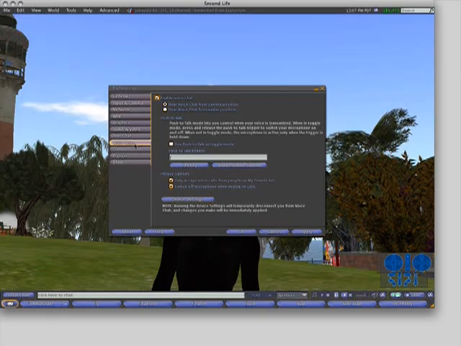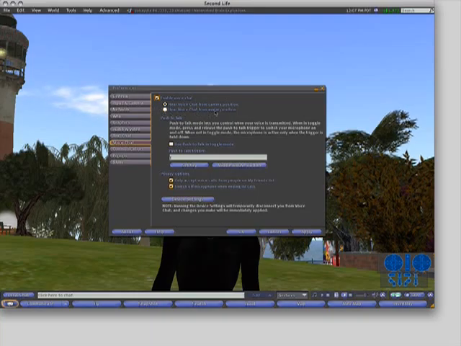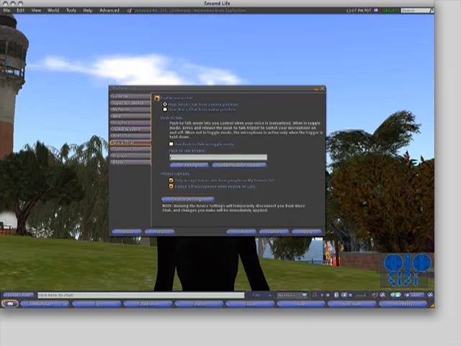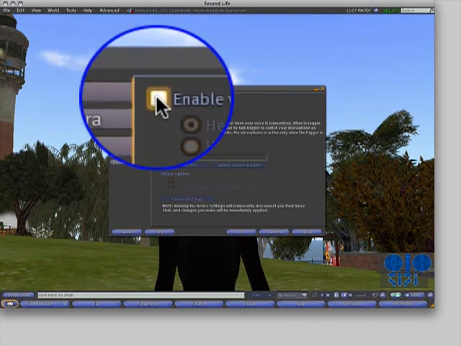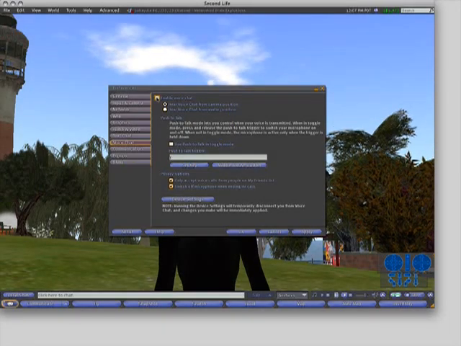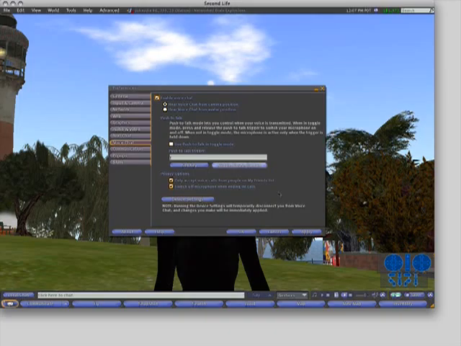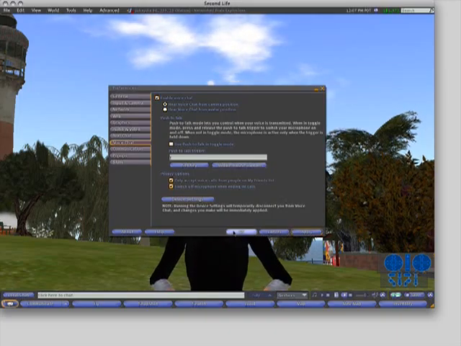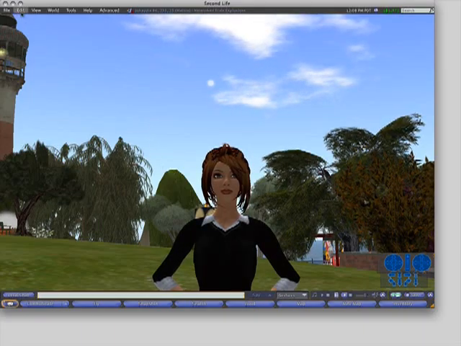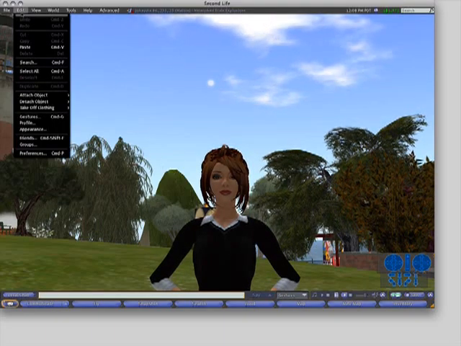Notice that when you're in this preference window at the very top, there's a checkbox called Enable Voice Chat. If you're having trouble hearing a speaker, this is the place to go. Make sure the checkbox is checked. If it is, and you're still having trouble, uncheck it and check it again. Sometimes that just kickstarts the system so that you can hear. Once you've changed anything, you'll want to click Apply, and then OK, and the preference window will close. So once again, that preference window is under the Edit menu at the very bottom.